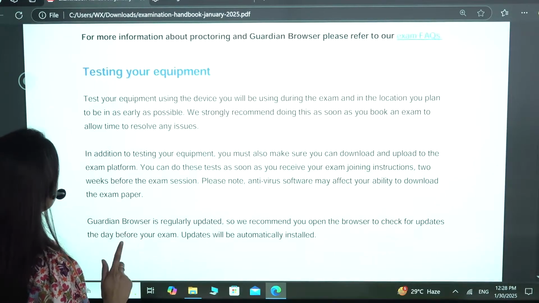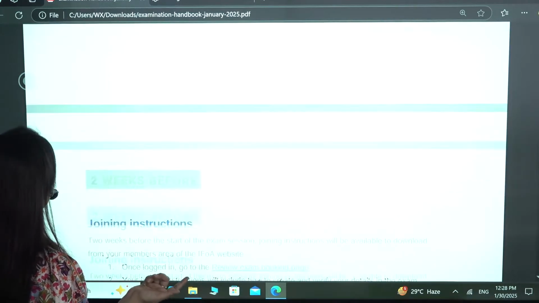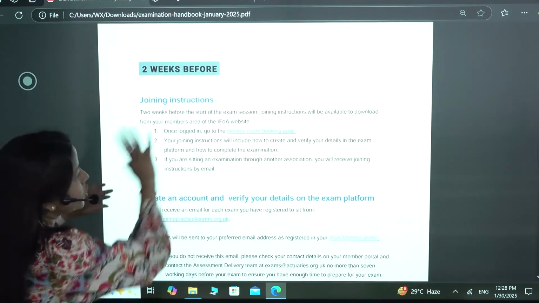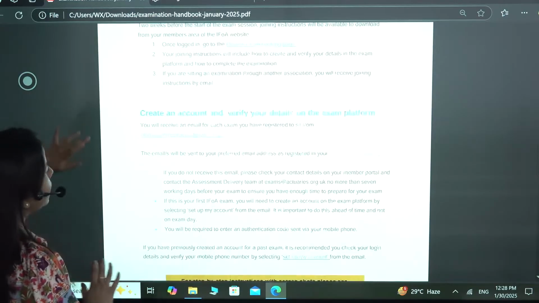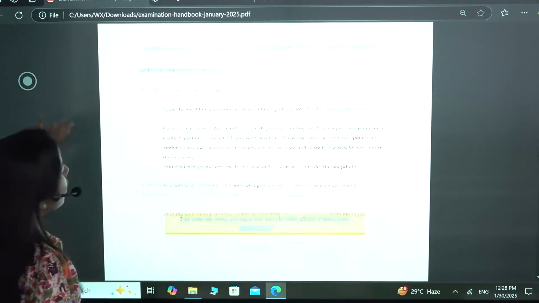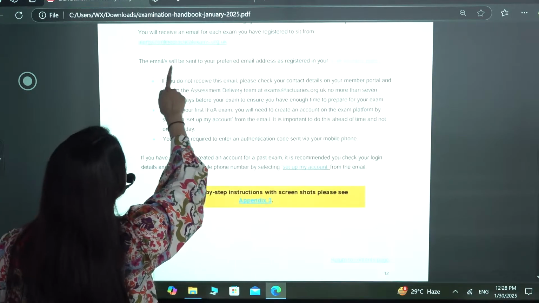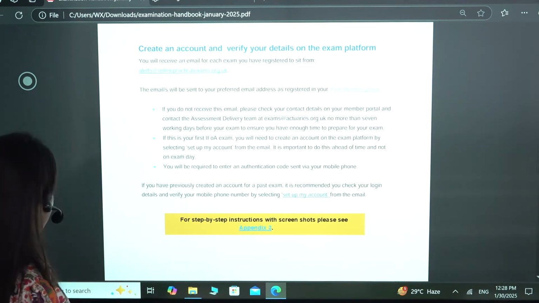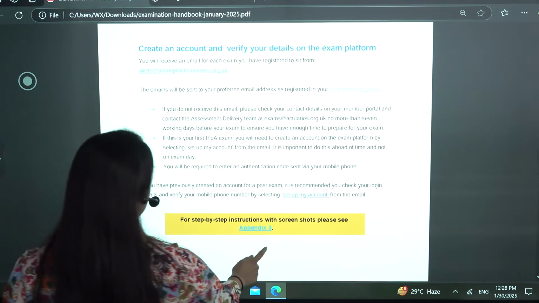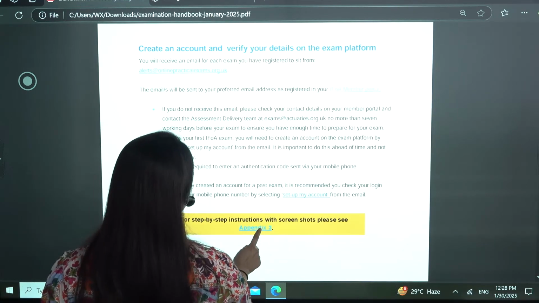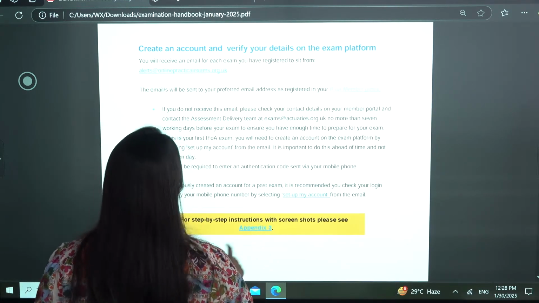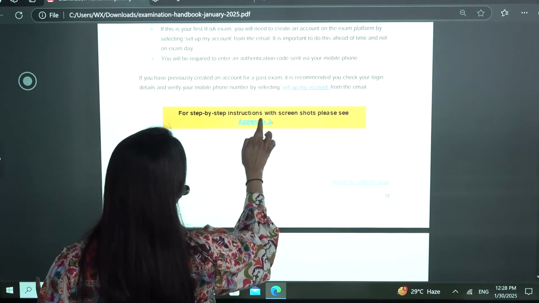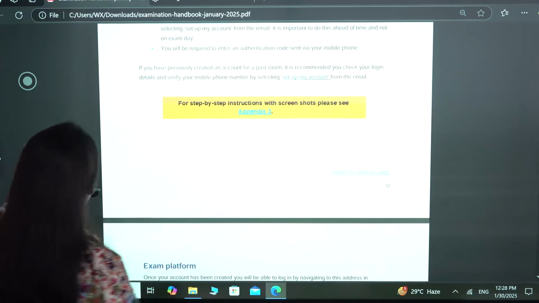Testing your equipment is also very important, as we have already discussed. Two weeks before your examination, what all things you need to do, I have already discussed. How to create and verify your exam account will be done over here and I'll show you the steps as well. Let's come here and see the steps. Click on this. It's not okay. I'll just go down and we'll see. I'm not able to click on this right now.